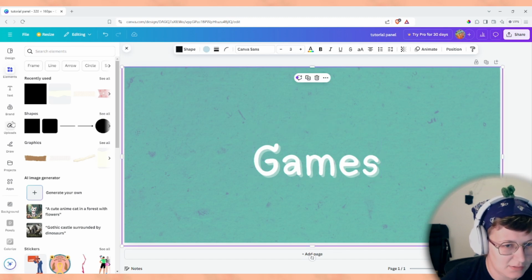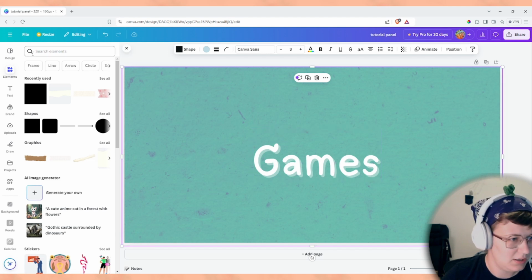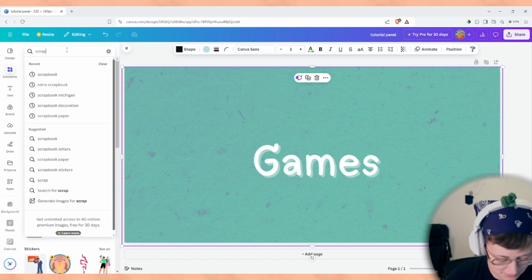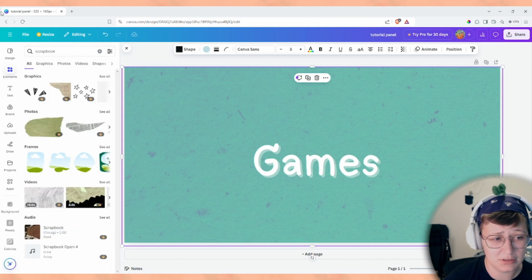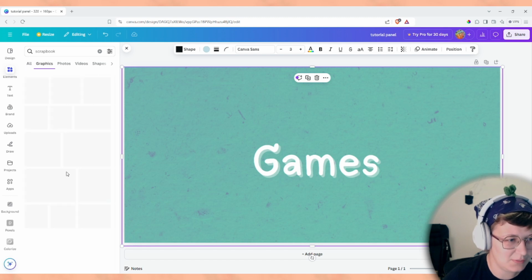So now we've got a basic background and some text. Let's start looking for little decorations. So if I just go into Canva Elements and I type scrapbook, like just scrapbook, a lot of cute little things will appear. Let's look in graphics a minute.